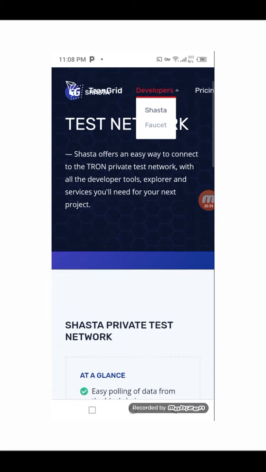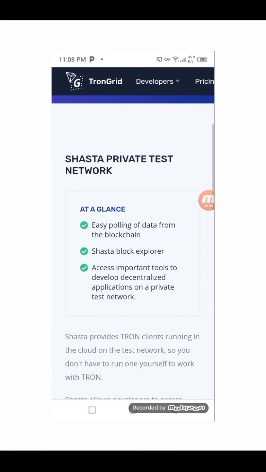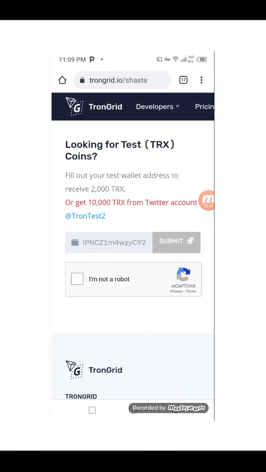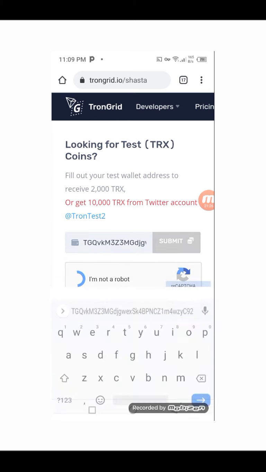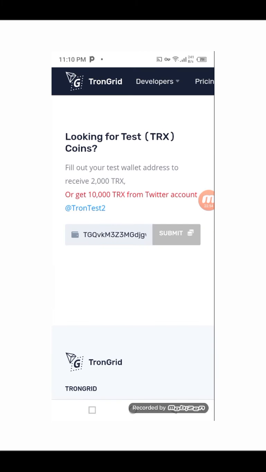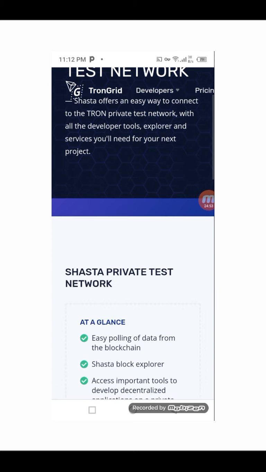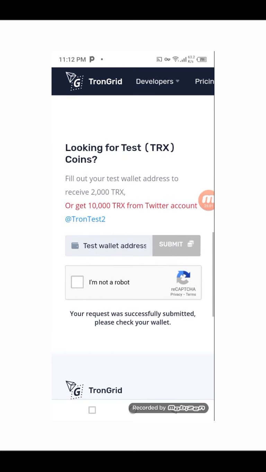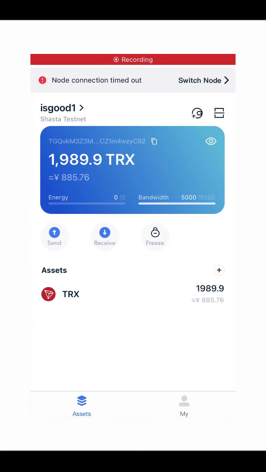Then scroll down to where you can see the option for getting test TRX coin. Then make sure you paste the Tron wallet address copied earlier in the space provided here. Then click on I'm not a robot and finally click on Submit. Then scroll down again to the same position. Then you will see your request was successfully submitted. Please check your wallet. Then go back to your wallet on Tron and confirm the money sent.